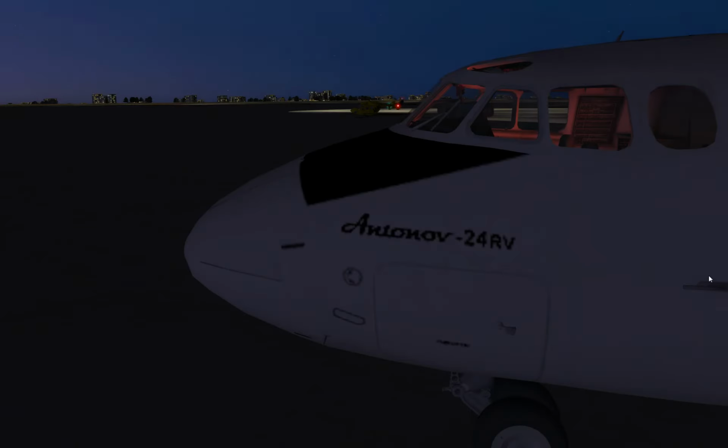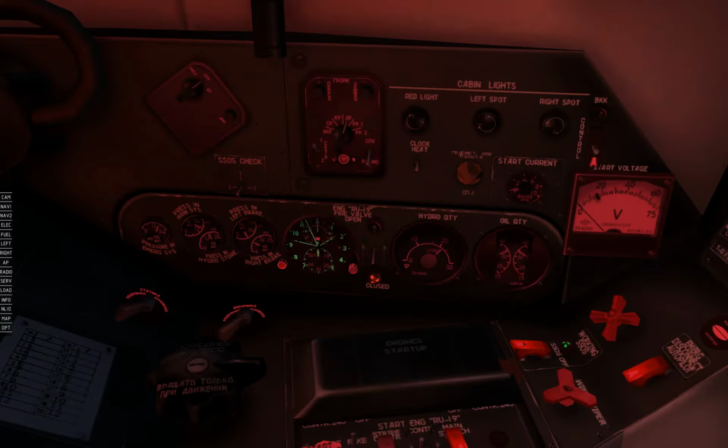I decided to make this tutorial in the evening time of X-Plane since part of it will be covering the cockpit lighting controls. This is the audio source selection subpanel. The knob in the center is used to select which audio source you hear in the cockpit.